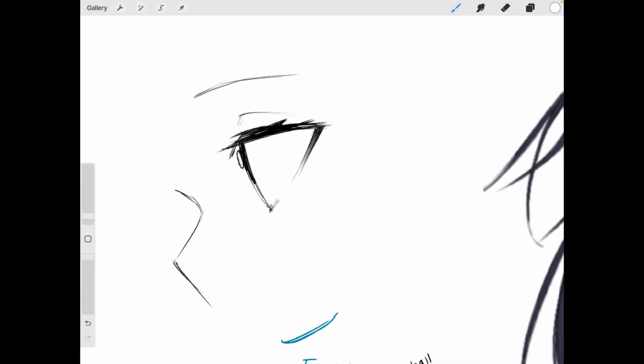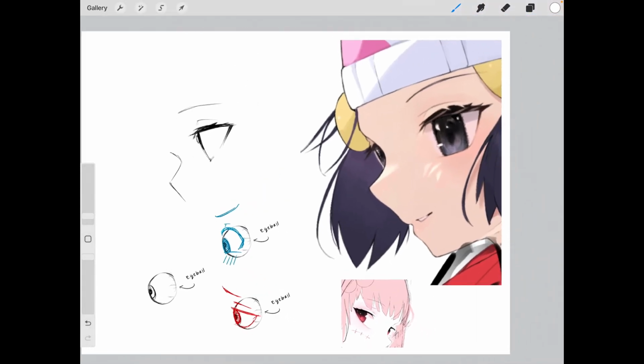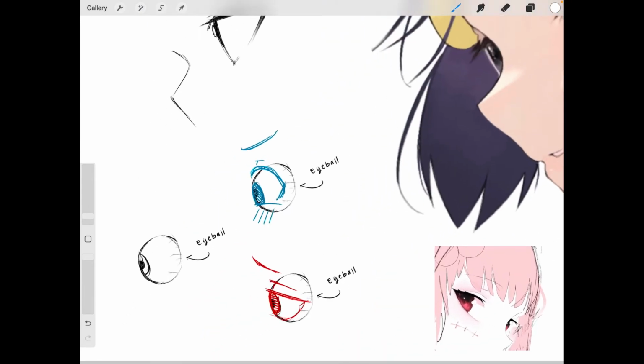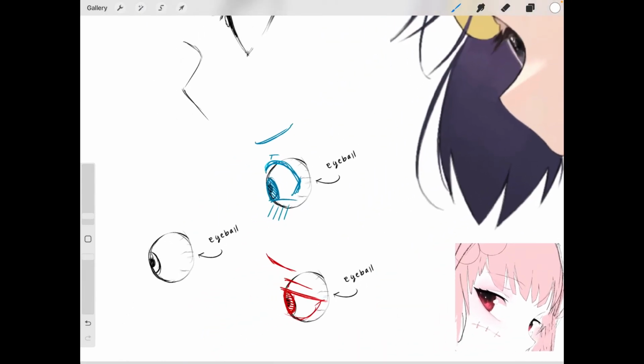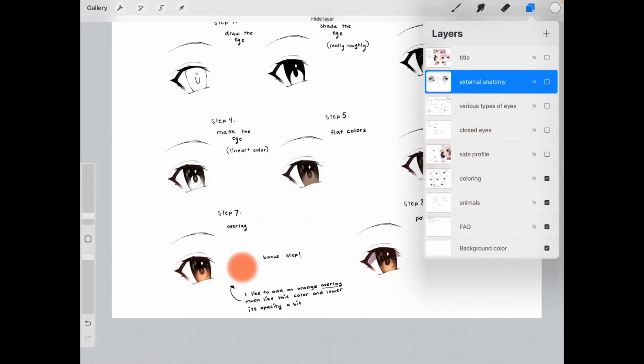I just draw eyes like this on the fly. You know, I'll just be honest, but this is definitely a good technique if you're starting from the beginning. Next up, we have coloring an eye.